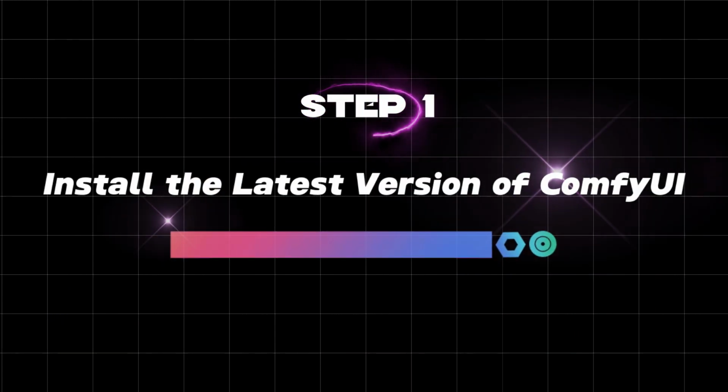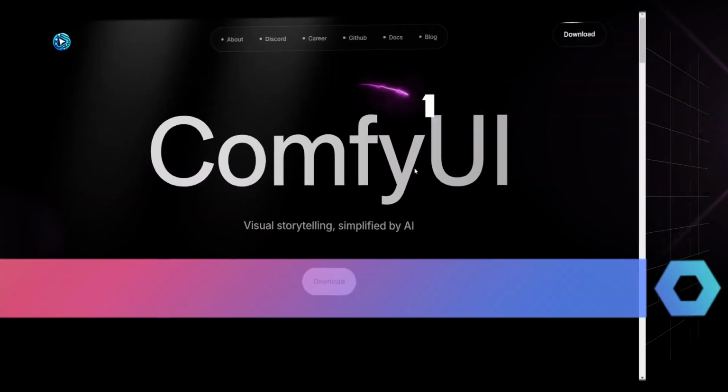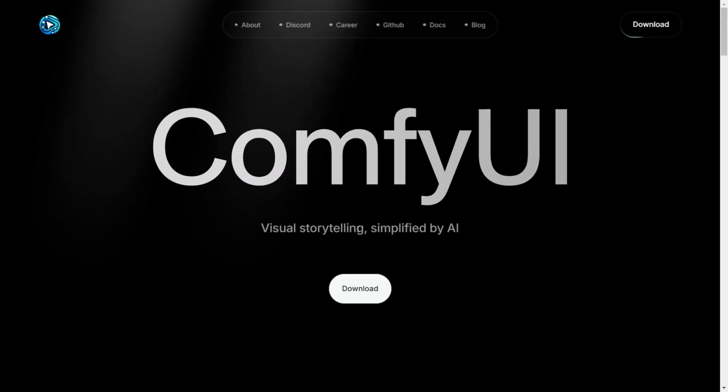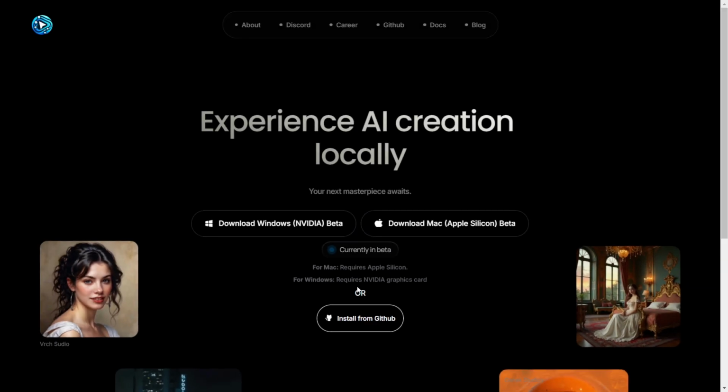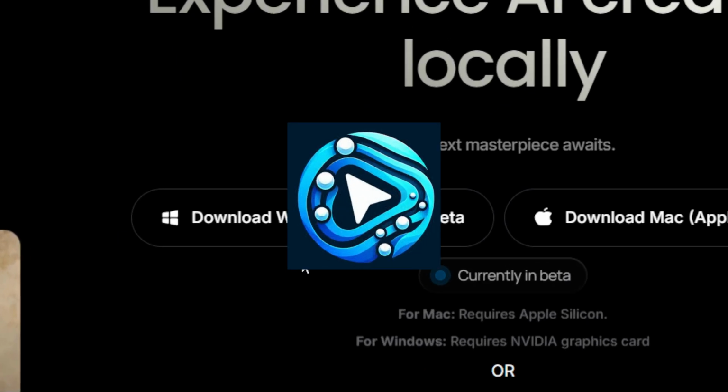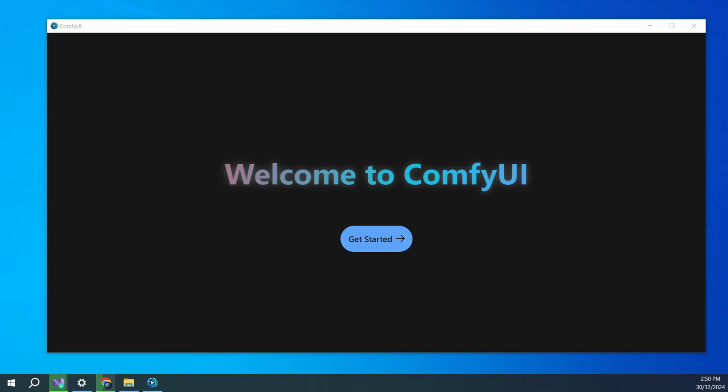Step 1. Install the latest version of ComfyUI. First, head over to the official ComfyUI website. We've included the link in the video description below. Download the version that matches your system. Once the download is complete, double-click to run the installer.